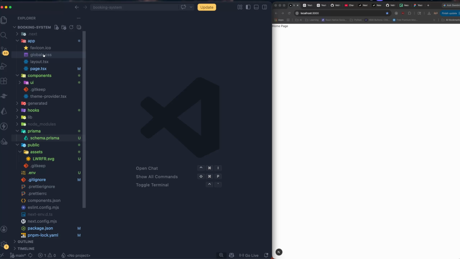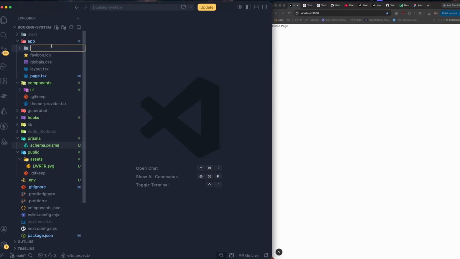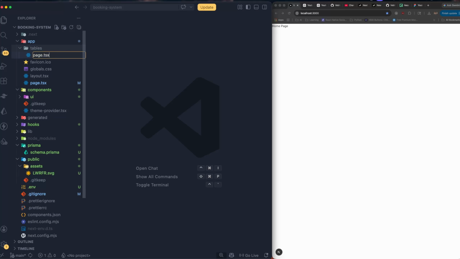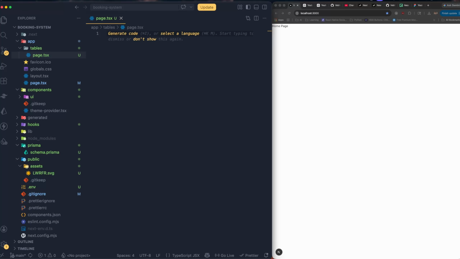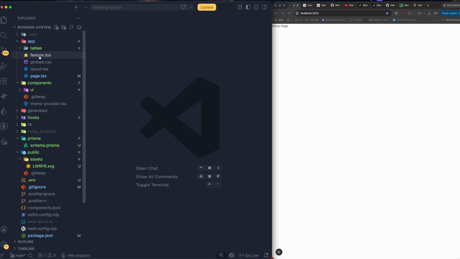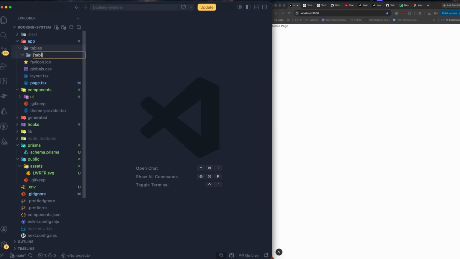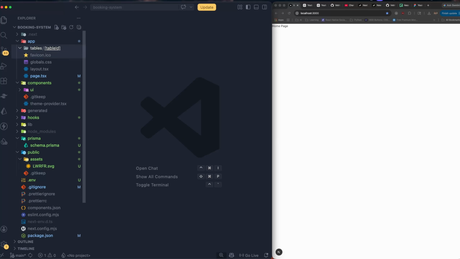Okay, and before moving into that, I'm going to create a new folder over here called tables. Like the place where we are going to keep a form in order to maintain the complete available seats and all that information over there. So I'm going to create a new page.tsx over here. Instead of creating it over there, I'm going to create one more dynamic folder with table ID.